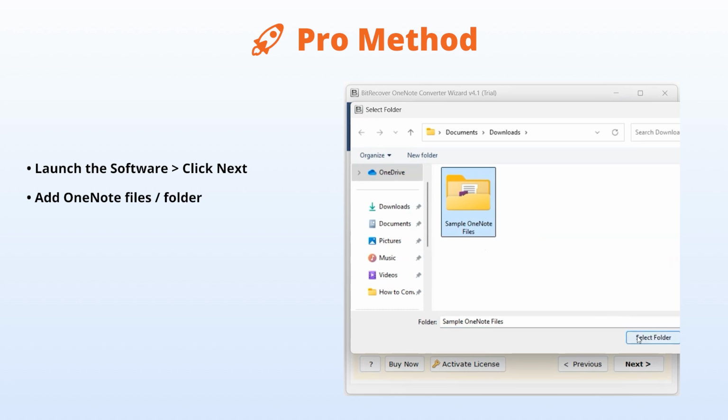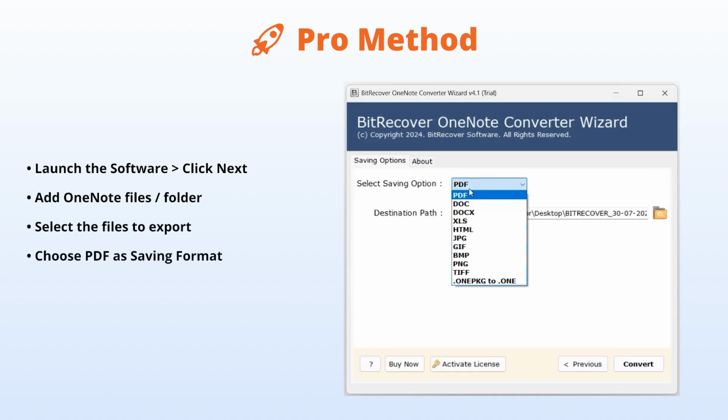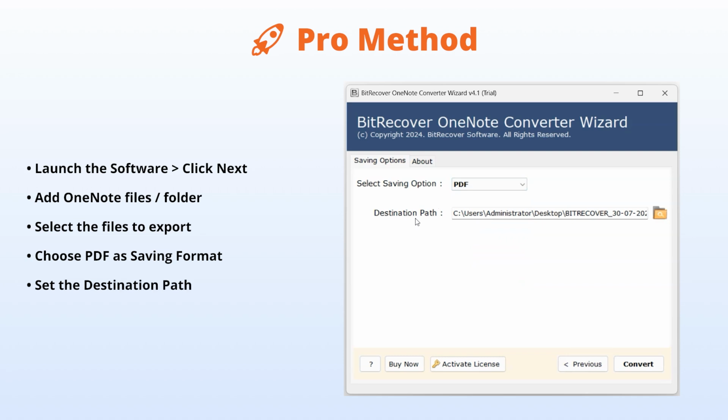Add OneNote files or folders. Select the files you want to export, choose PDF as the saving format, set the destination path, and lastly, click Convert.